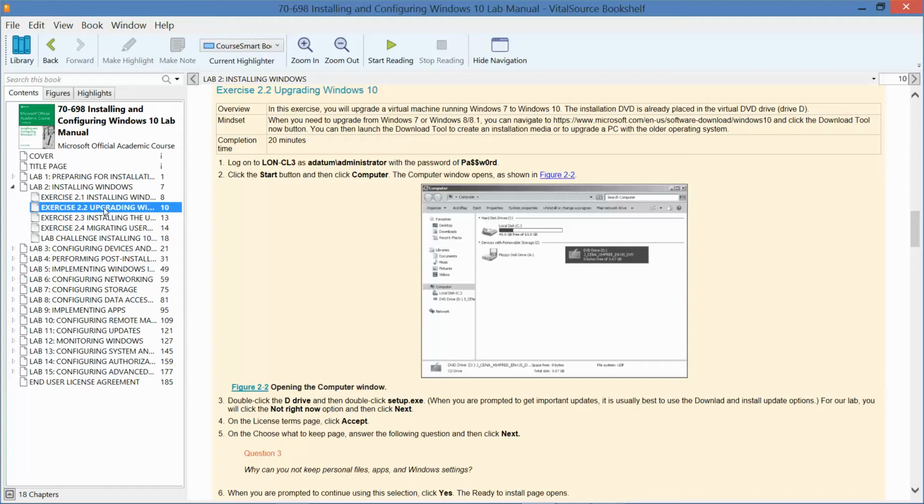When you need to upgrade from Windows 7 to Windows 8 or 8.1, you can navigate to the Microsoft site, click the download tool button, and then launch the download tool to create an installation media to upgrade the PC with older operating systems.